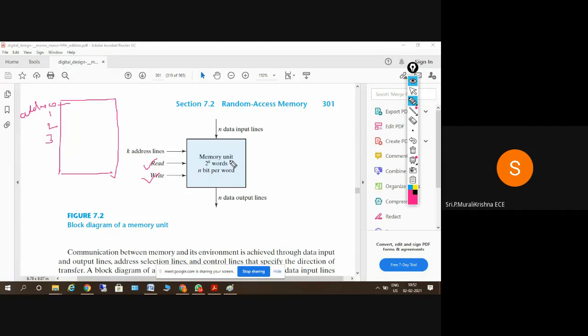Clear? So when I write anything into the memory, or if I want to read anything from the memory, I need to know the address of that memory location, because each memory location is addressed. So how many address lines will we have here? k address lines. If I say it has k address lines, the number of locations in the memory will be equal to 2 power k.